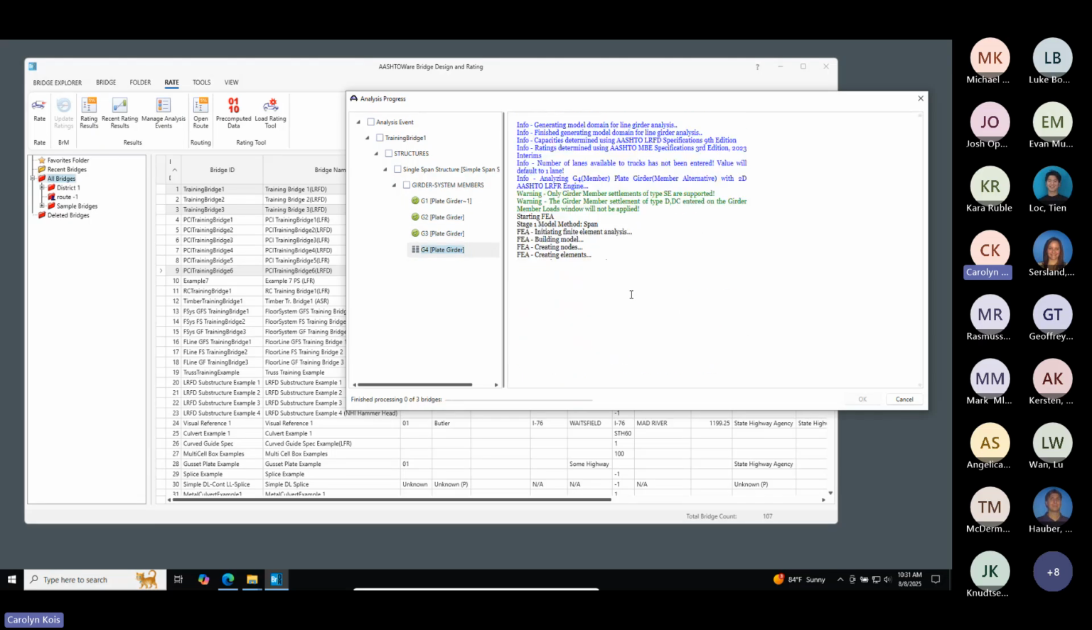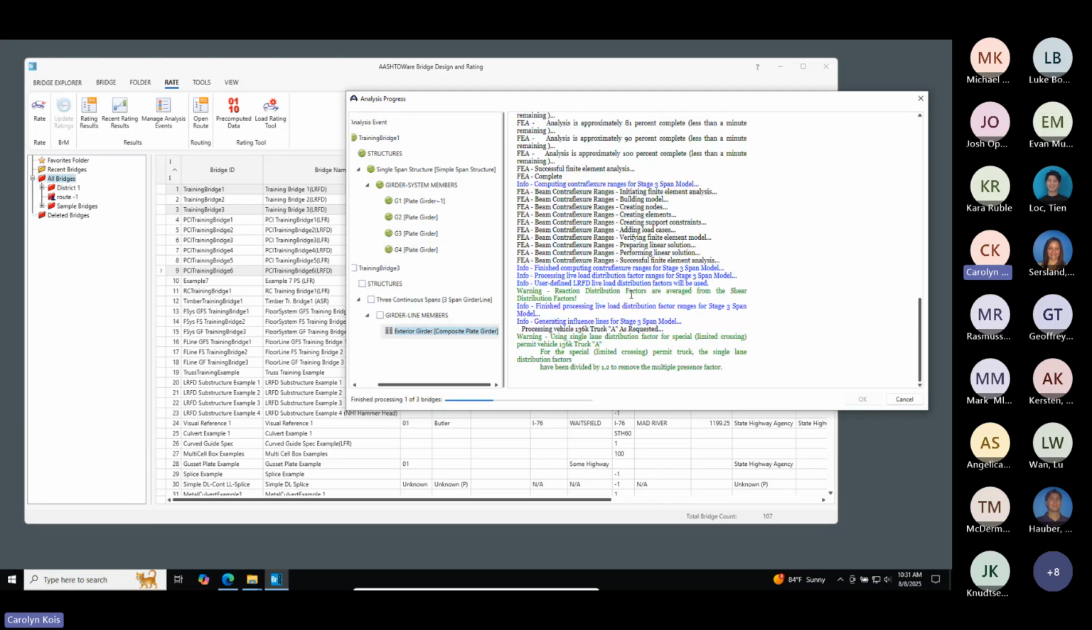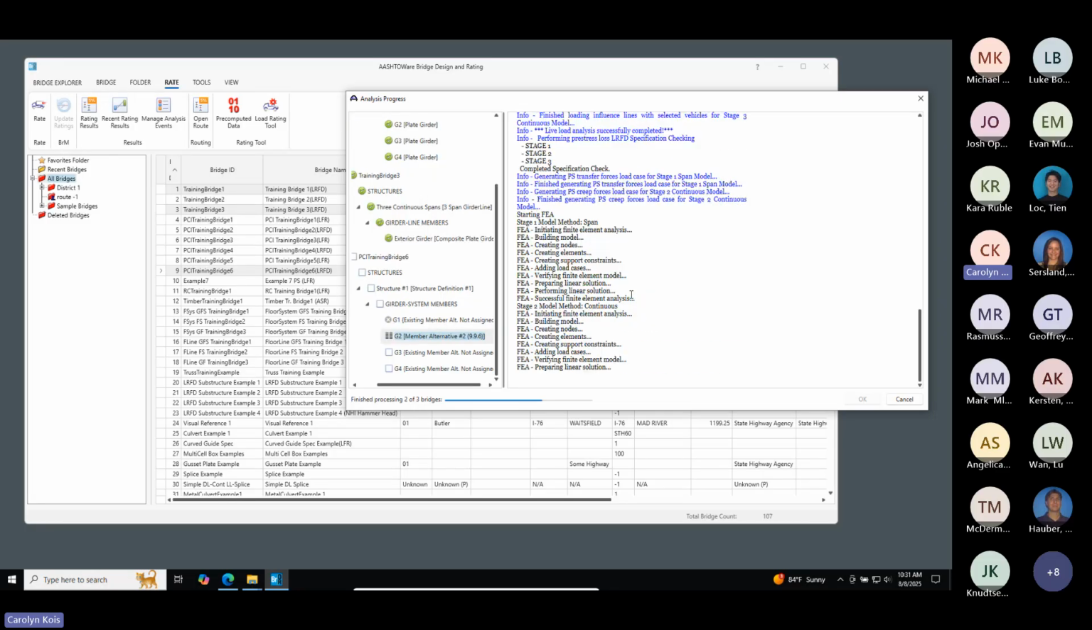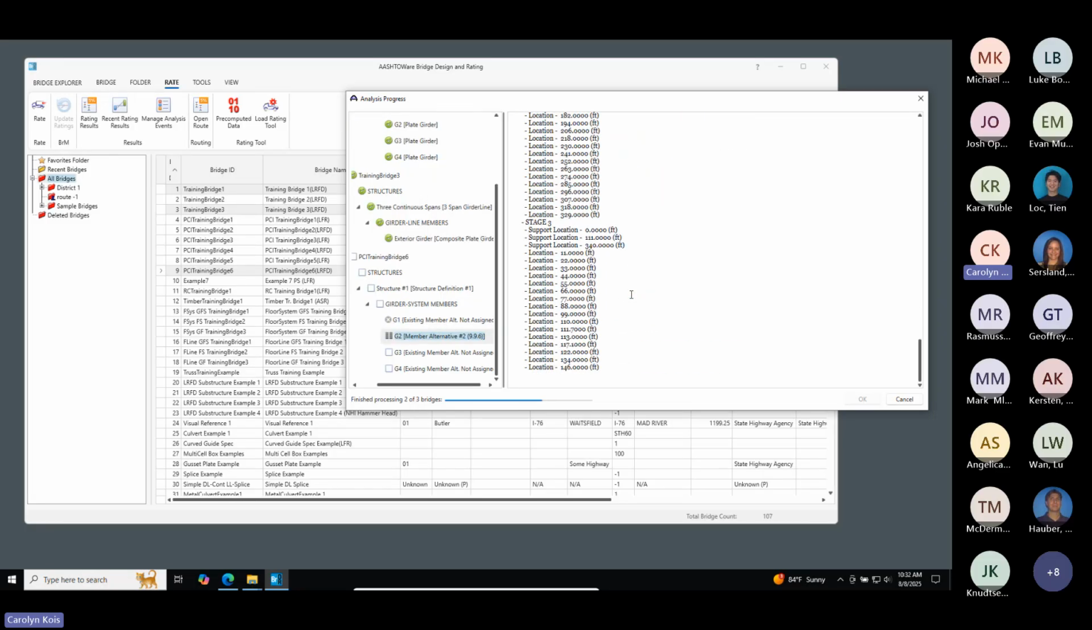And so as this is running, keep an eye here as well on the time that it takes to run it. It's not going to be too long because this is just 3 bridges. But when you are running the batch analysis, especially if you have a lot of vehicles in there, it can take a little bit of time. And that is where the load rating tool comes in, which we'll demo here in just a second.